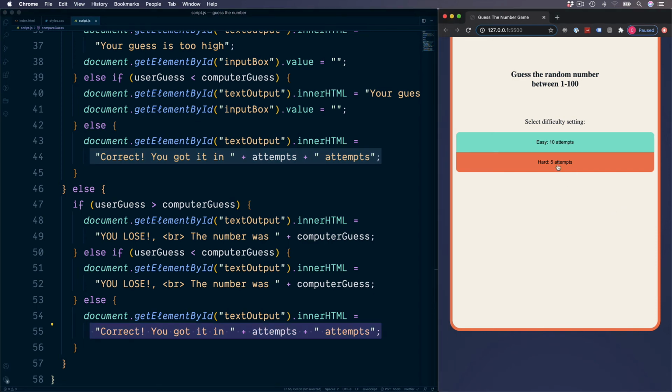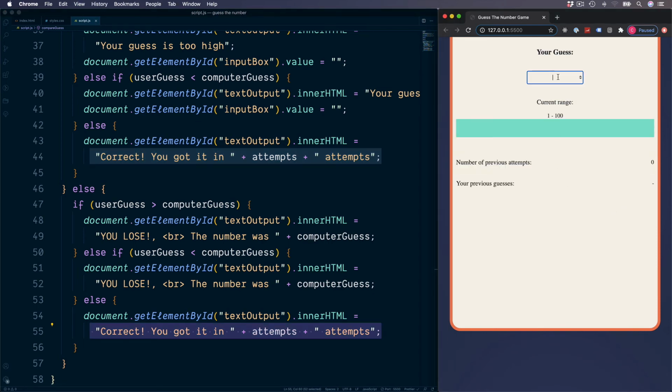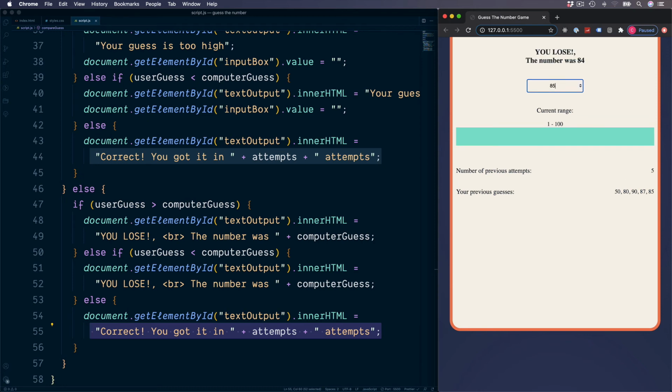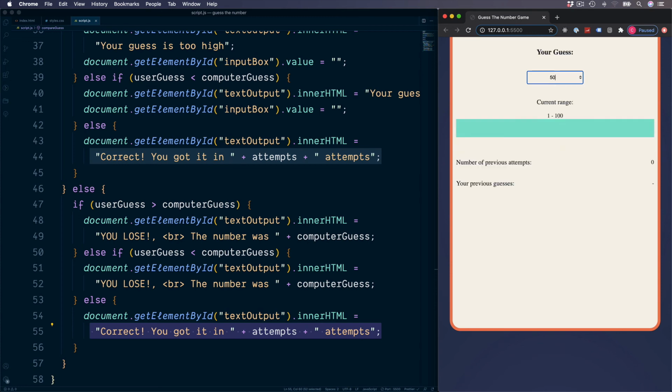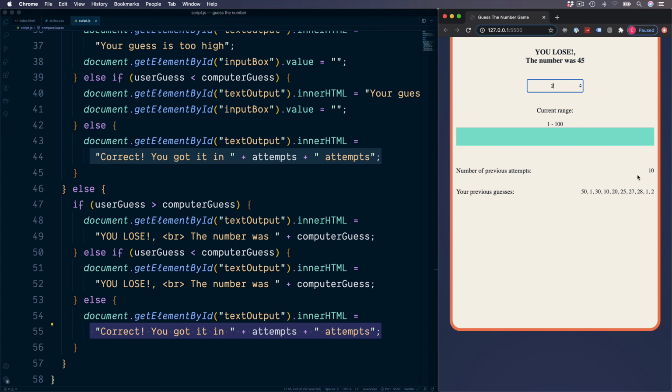Let's go for the hard mode to begin. We have 5 attempts. So 50, too low, 80, too high, 87, 85, and we've lost the game in 5 attempts. Reset and go back to the easy mode. Let's try this out. Too high. Once we get to 10 attempts, this game is also over too. And this now leaves us with a fully functioning easy and hard mode.